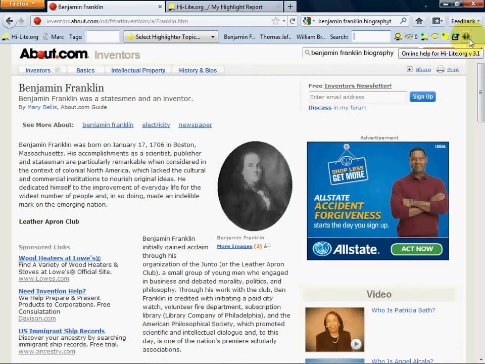So let's go ahead and begin using this toolbar. First of all, I'm researching Benjamin Franklin, one of my heroes. I found this site on about.com that describes some of the inventions that Benjamin Franklin is noted for creating. So let's go ahead and highlight this one passage that tells us that Benjamin Franklin was born on January 17, 1706 in Boston, Massachusetts.